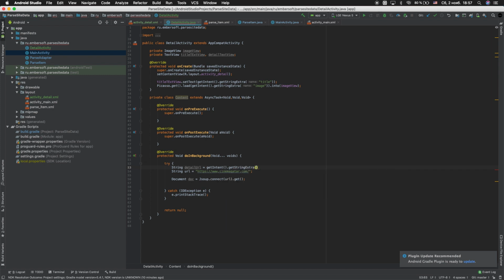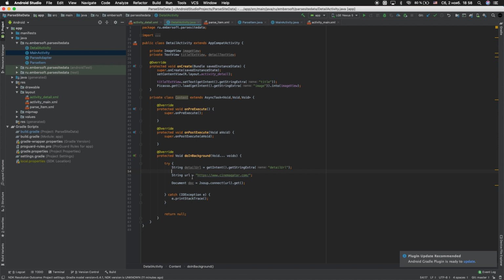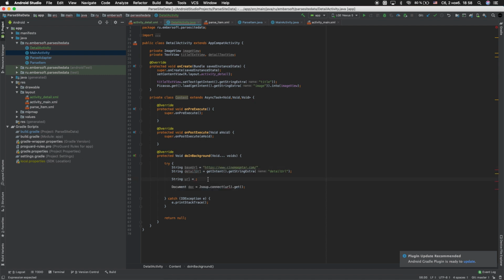Go to our site and see as view our link. The link is short. We need to add base URL, cinemaqatar.com. Okay. Write String baseURL equal this. And URL is baseURL plus detailURL.